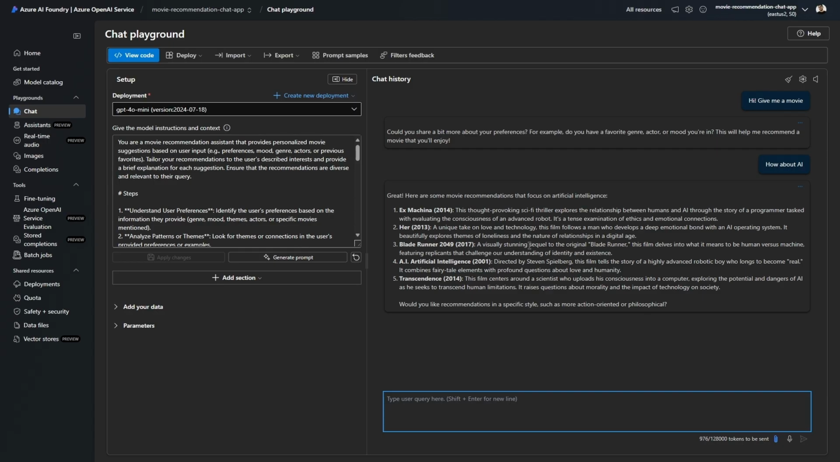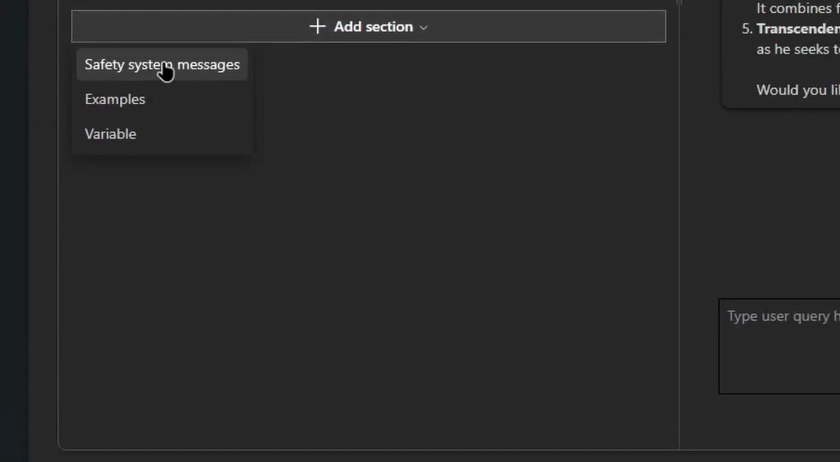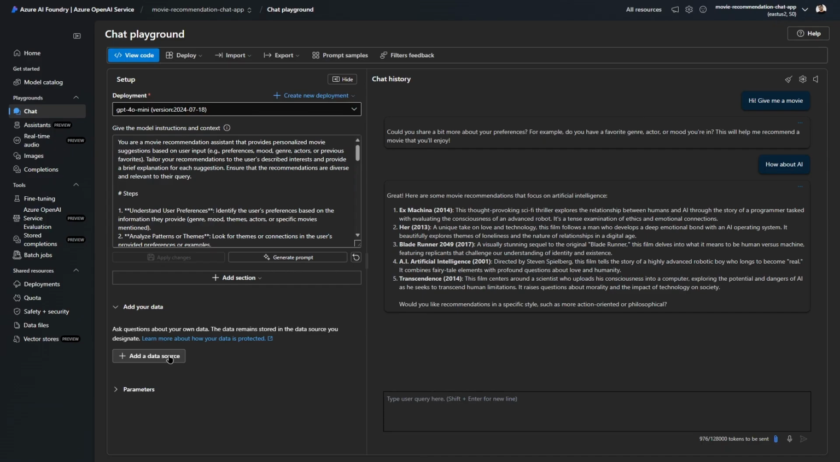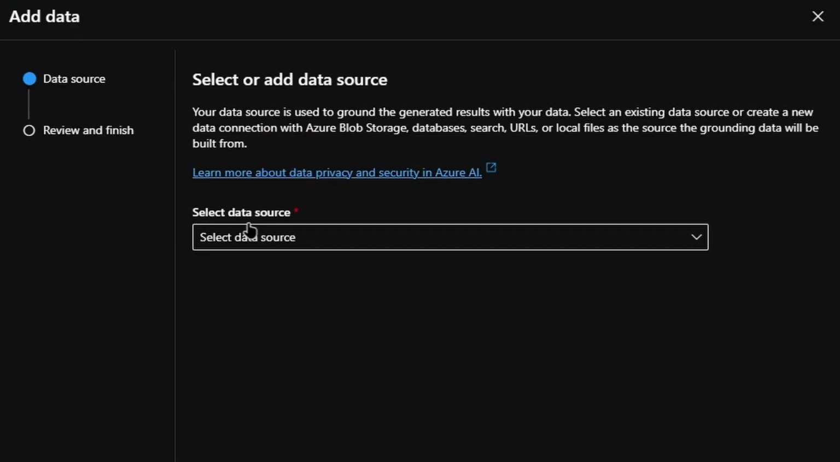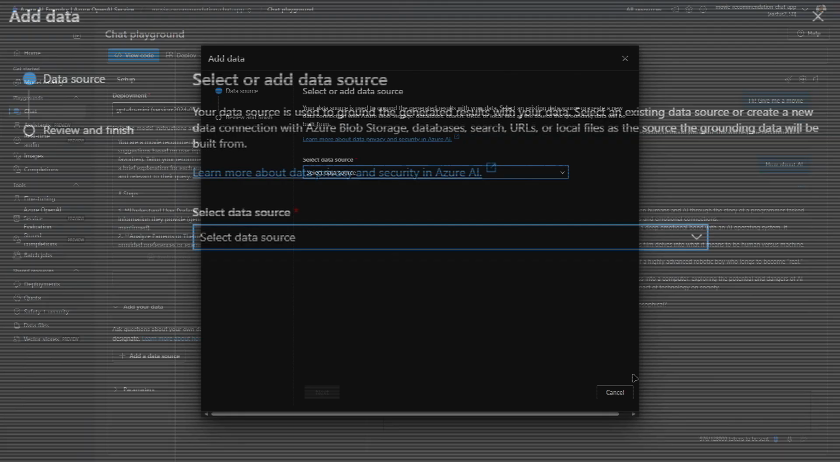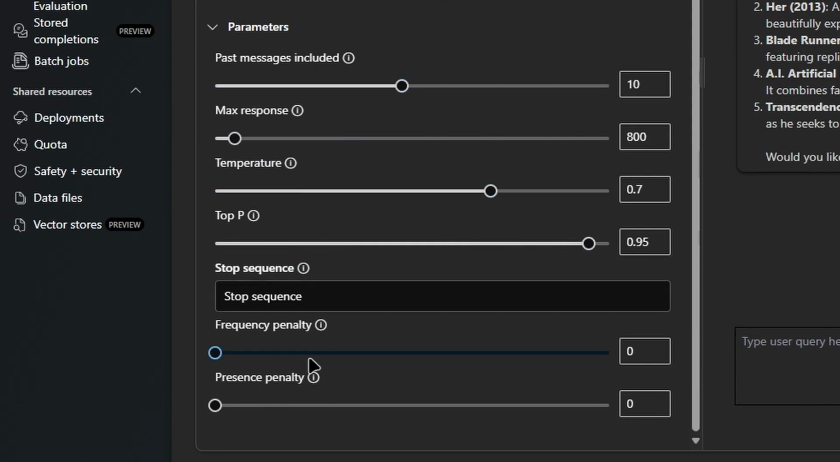There is another fact that I want to tell you. We can actually add more features to this playground. That means adding sections like safety system messages, examples, variables. Also, we can add data sources, and that's a brilliant idea and a great feature. We can work with our data. If we want to work with a RAG pattern architecture or maybe another thing, we can go for it using this source adding part. And also we can customize the parameters as well, like past messages included, max responses, temperature, top P, stop sequence, frequency penalty, and so on.